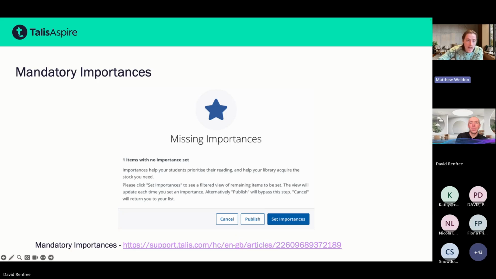You can also set it up so that when an academic is publishing a list that already has items on it that don't have importances set, they get a reminder. They will be able to bypass that by hitting publish at that point, but for any new additions to the list, they'll be prompted to set an importance before adding it.